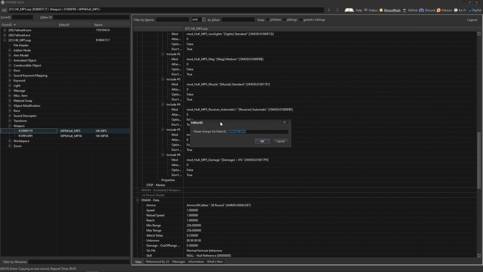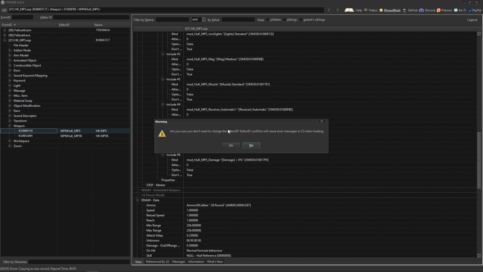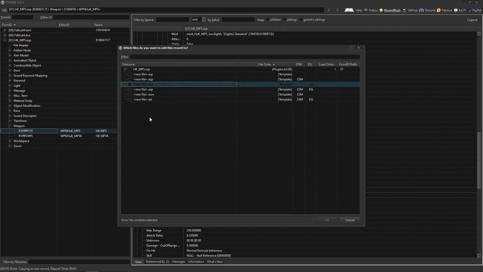It's going to pop up an editor ID right here. We don't actually really need to change this just yet, so we're just going to click OK. It's going to pop up a warning. That's not a big deal. Just click yes. And now we need to make this record and transfer it over into a new ESP.